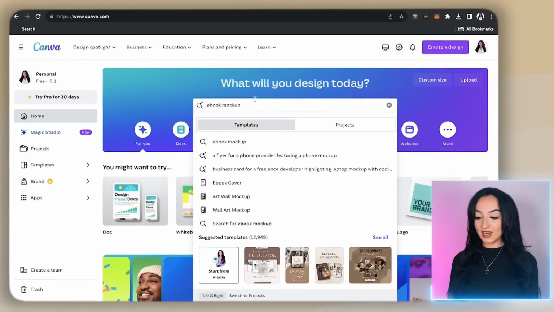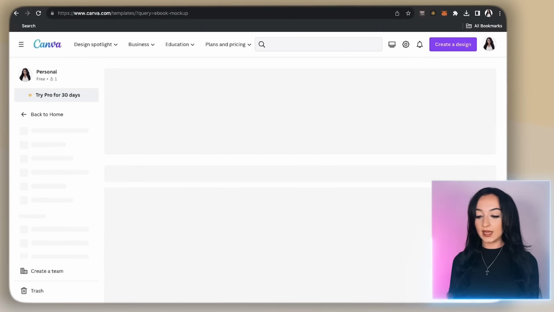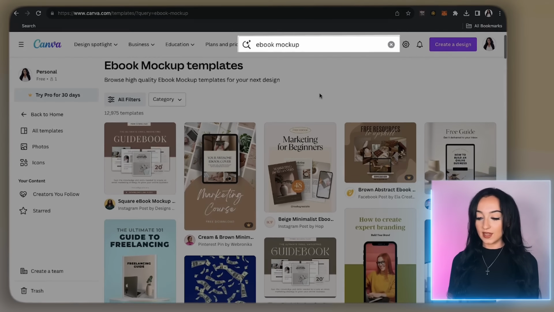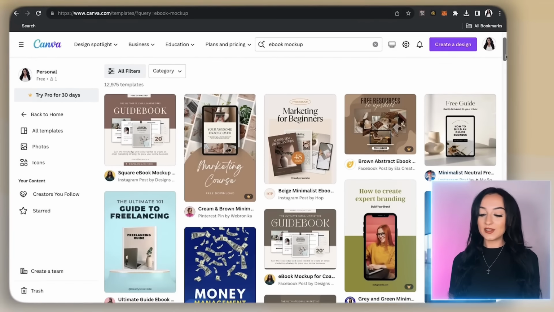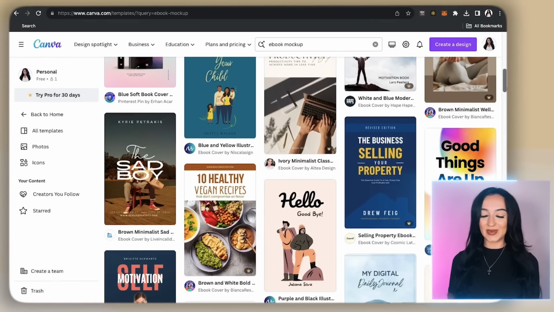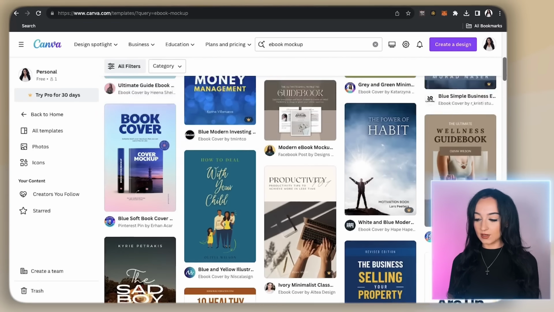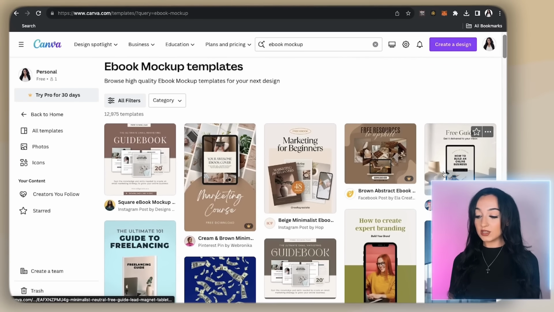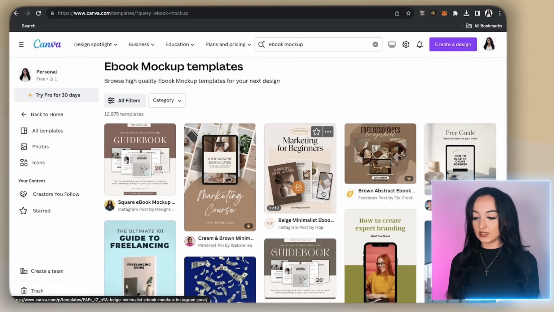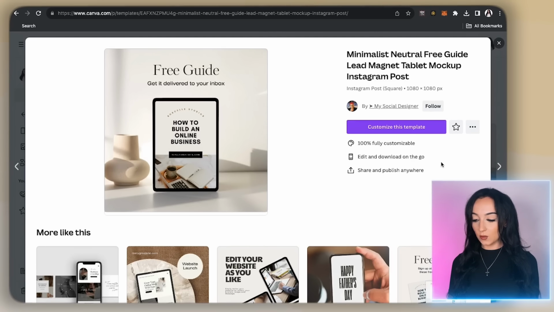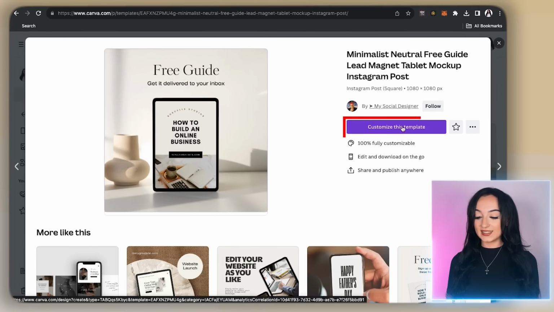So go back to canva.com and we're just going to type in ebook mockup. This is going to bring up, again, tons of templates that we can use, and there are lots of free ones. So let's look for one that is free and looks really nice. I think this one looks great because it shows the front cover and I just love how it's put together. So let's click on this minimalistic one. Then just click customize this template.